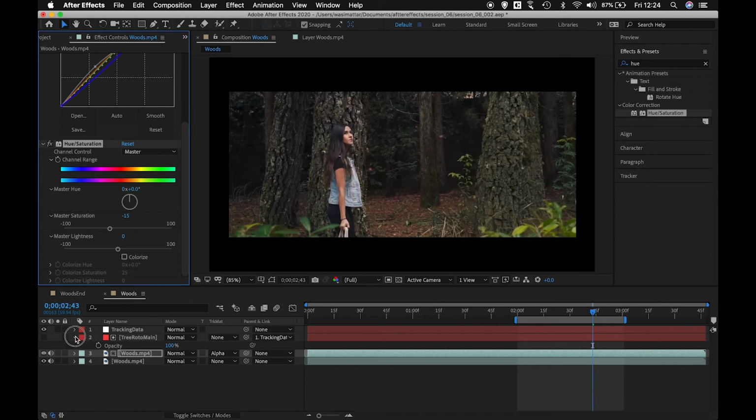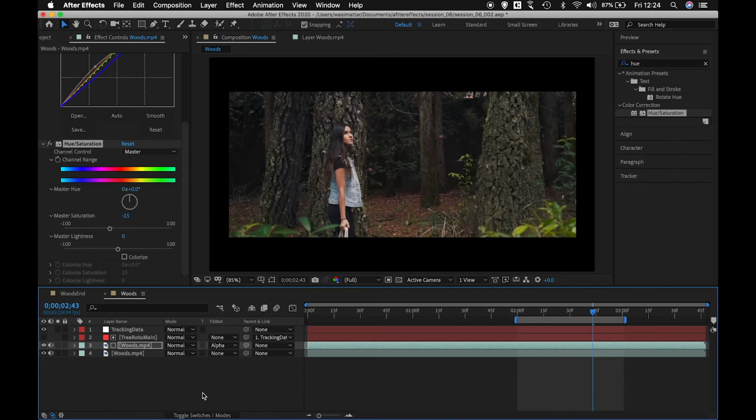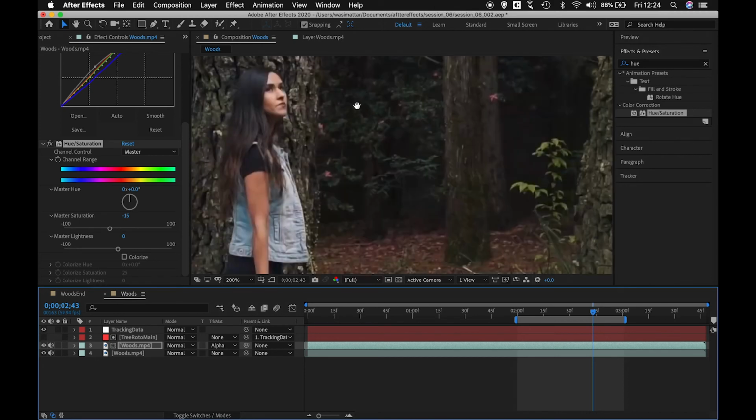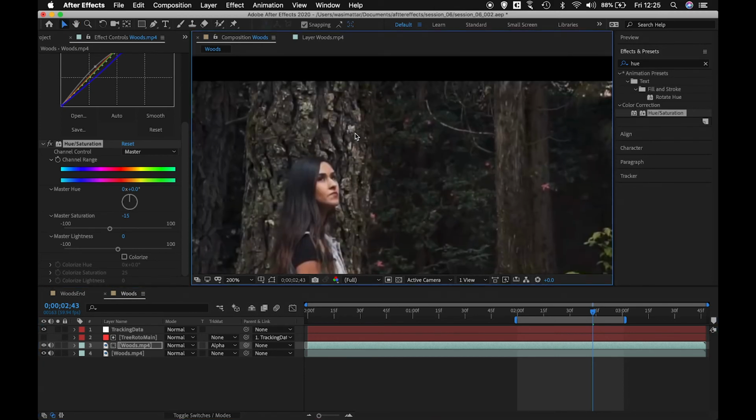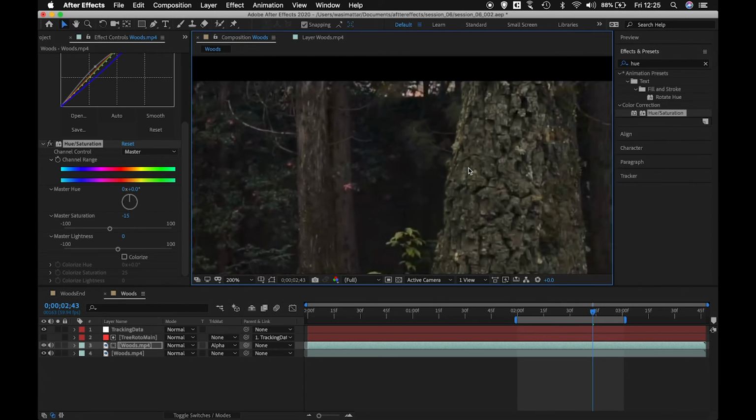But now there's a trouble that has happened. If you see all this tree, they have these white patches all around. You can see these white patches over here. Let me just zoom in. Because we have done color correction, the white patches on this tree have turned green. Now that's something which I don't want. I want that white color to be retained.